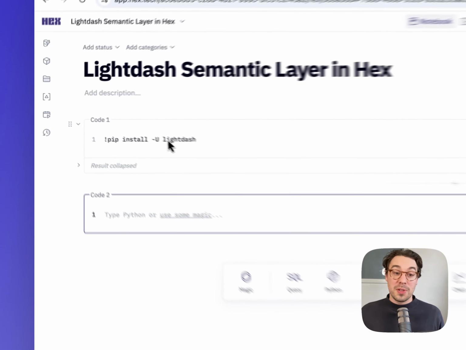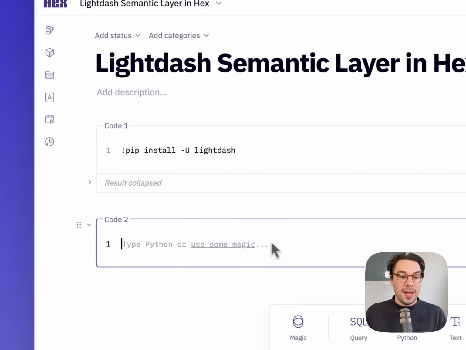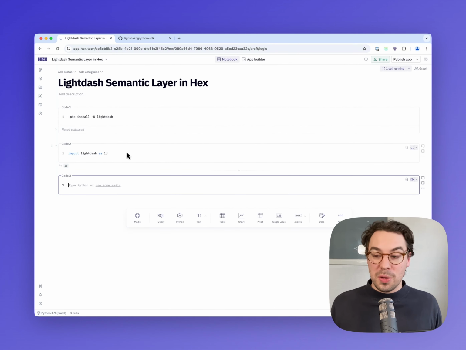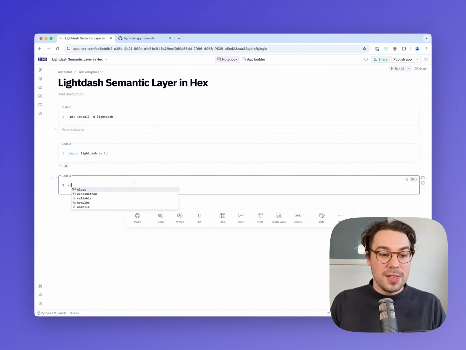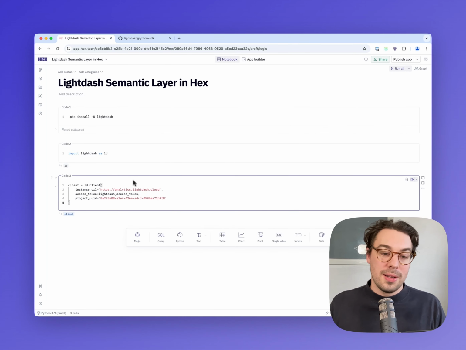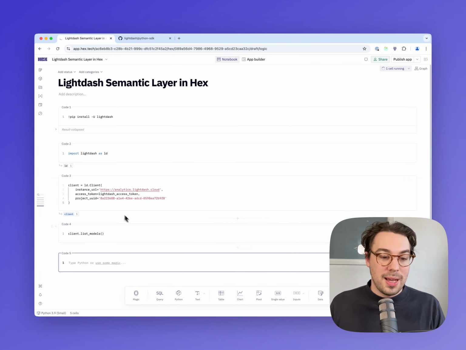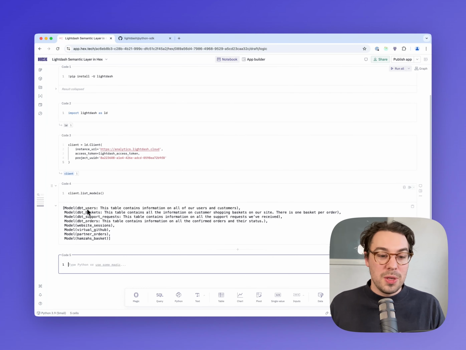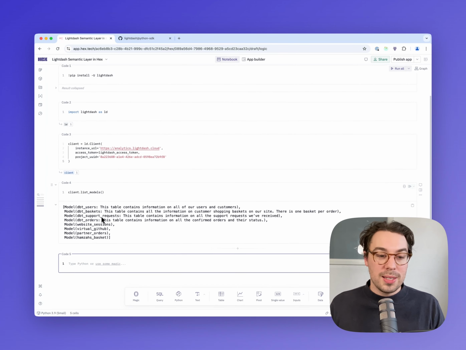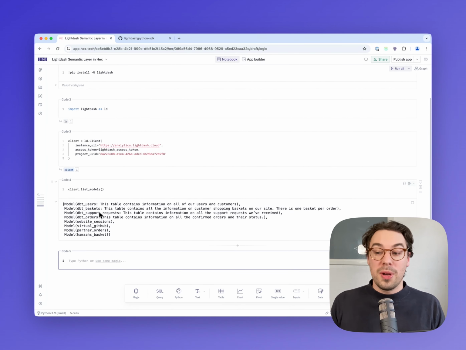The first thing I've done is install Lightdash, and then I'm going to import it. I'm installing this and it's available now, so you can go ahead and try this out. The first thing you need to do to establish a connection is to create a Lightdash client. This connects your notebook to your semantic layer so you can start pulling metrics. As soon as you've got that, you can already start listing out the models that are inside of your semantic layer. So here I have, for example, my users, my baskets, my support requests that are available. These are the starting point for executing any queries.